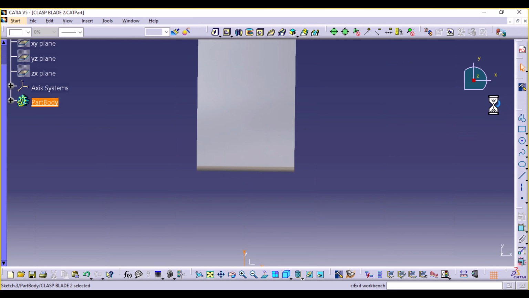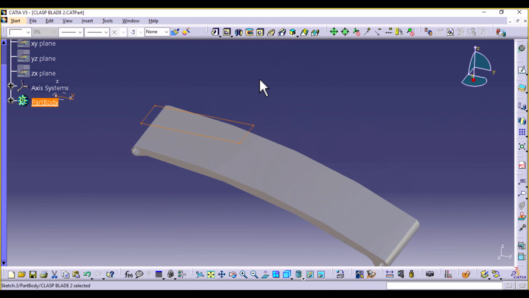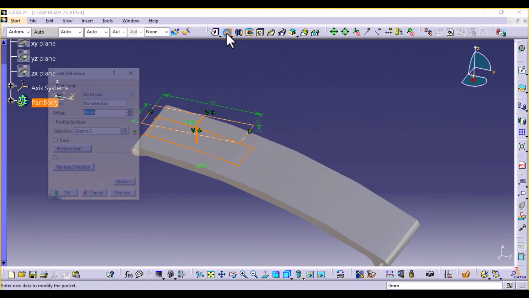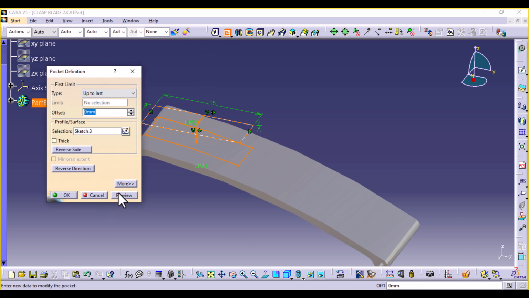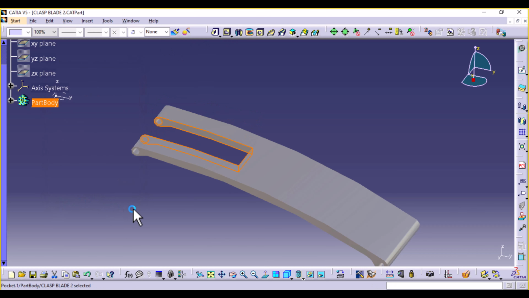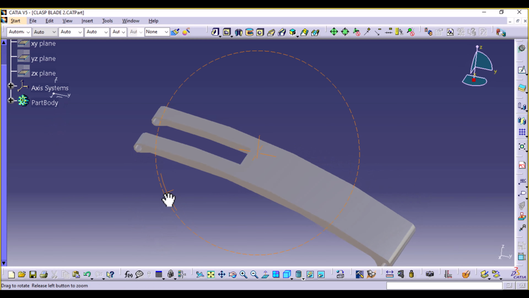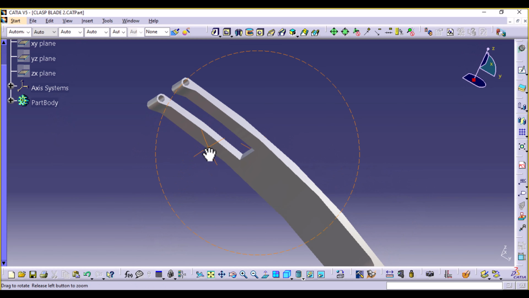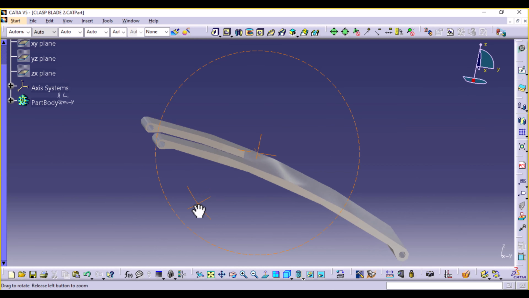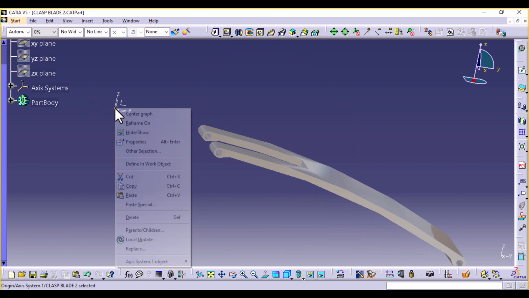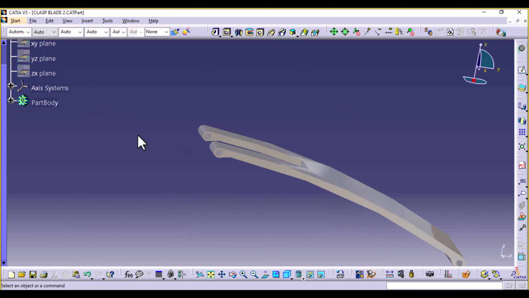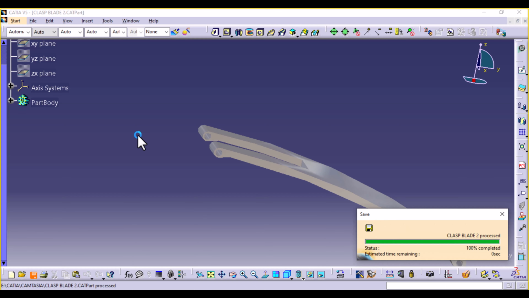Now exit the workbench and create a pocket. Select up to last, preview, and OK. And our top part of the blade is done. So you can hide this axis system and then save your work.